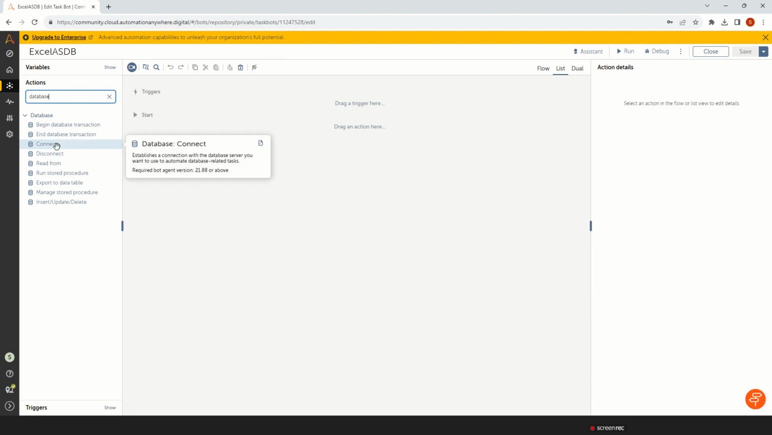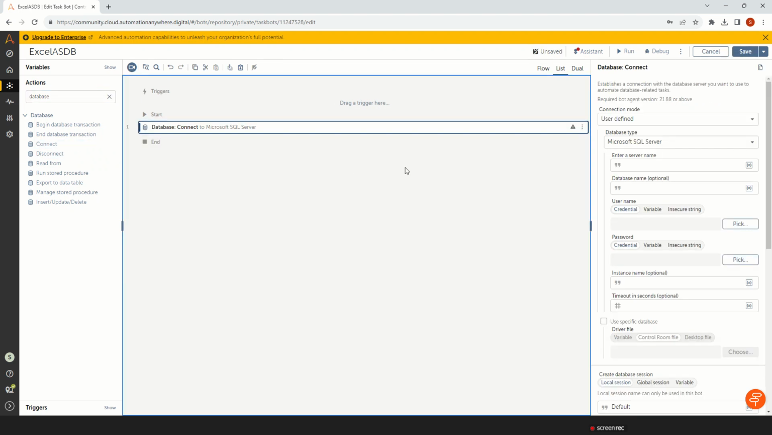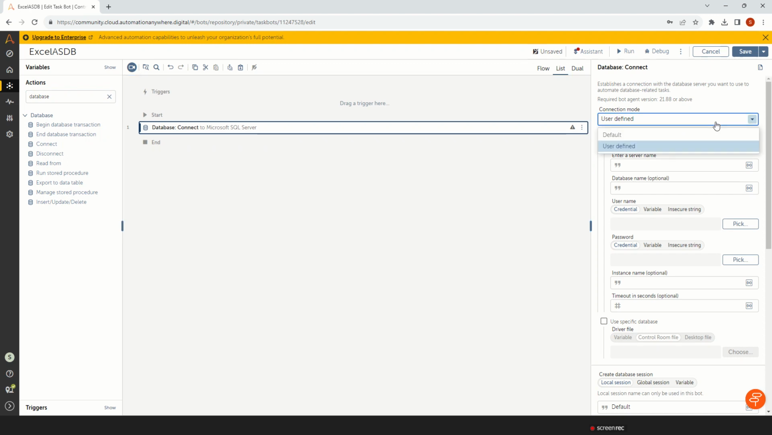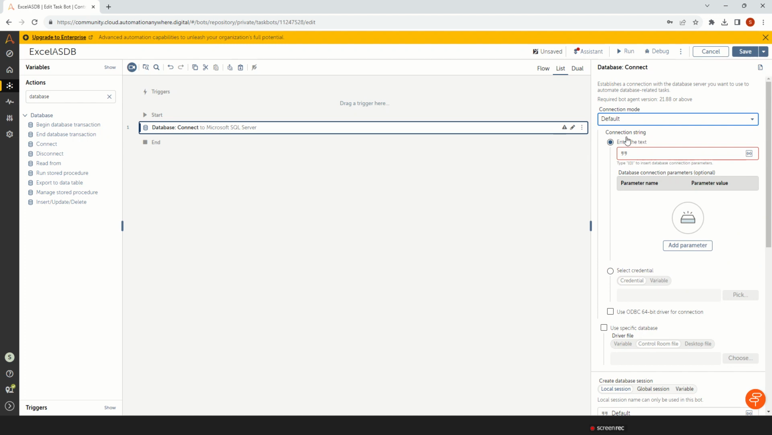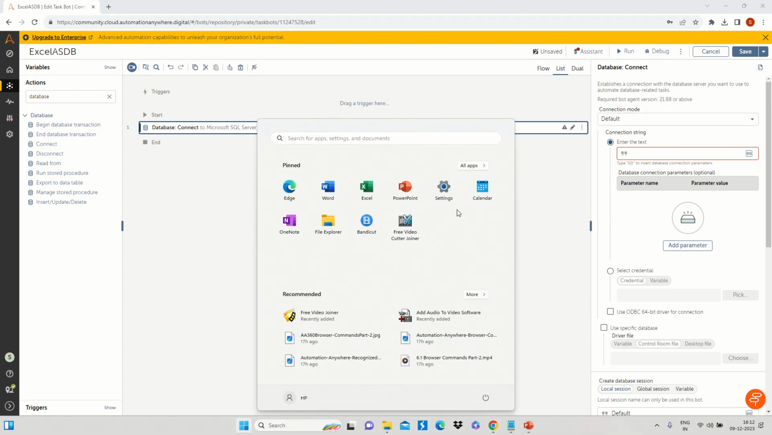So I'll use this connect command. Here you can see the connection mode and database type. We need to change the connection mode to default, and here we need to provide the connection string. To perform these actions, that is, Excel as a database, we need to install the Access Database Engine. How to download that? Let me showcase to you.